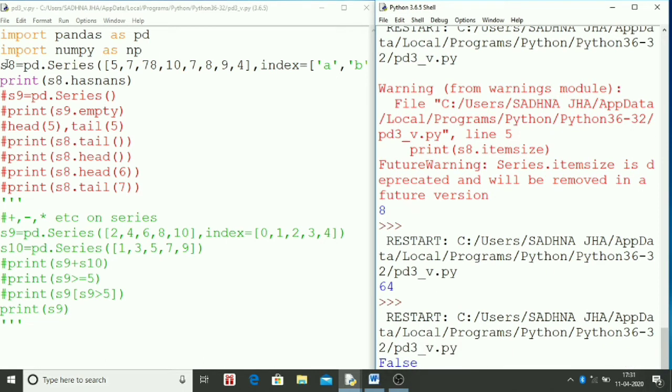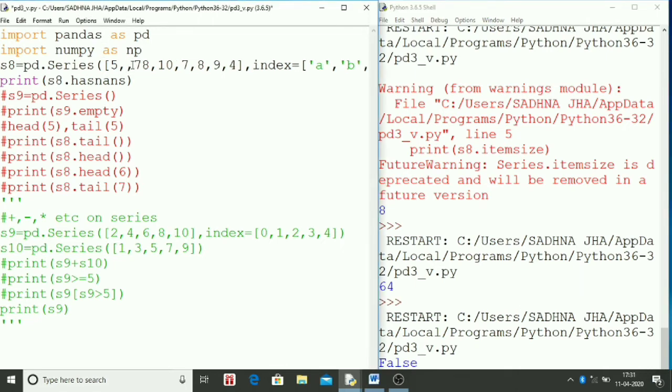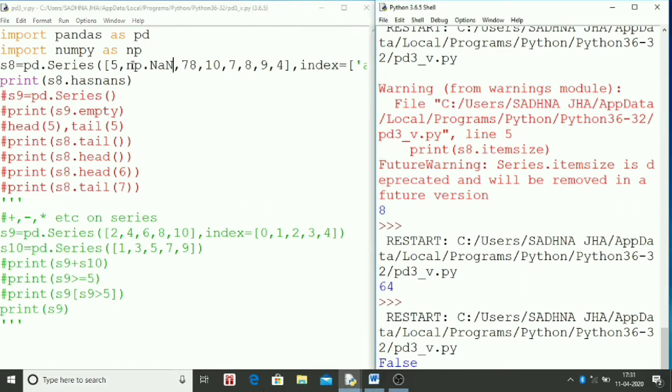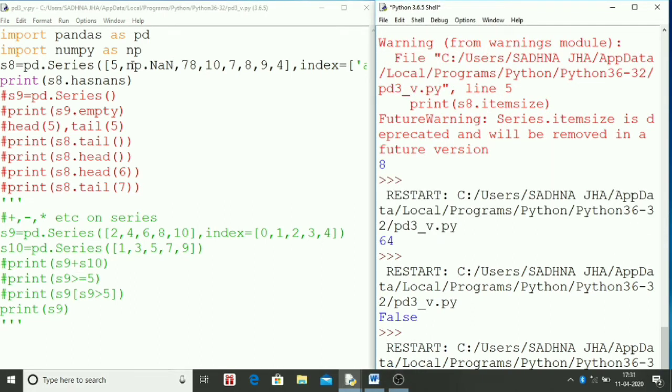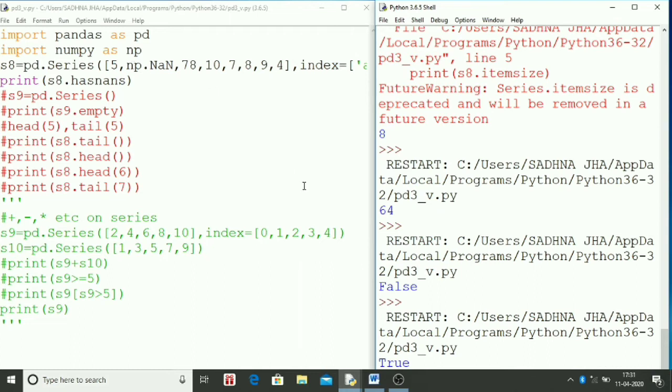False, because it is not having a NaN, that is, not a number. Suppose I write here np.nan. You can see it is true. That means if it has any NaN, not a number value, then it will give true, otherwise it will give false.